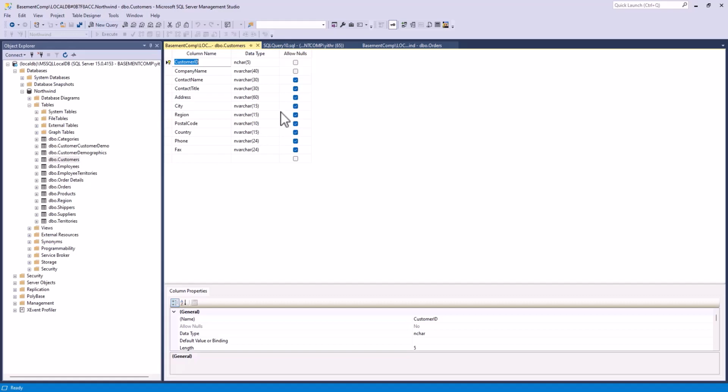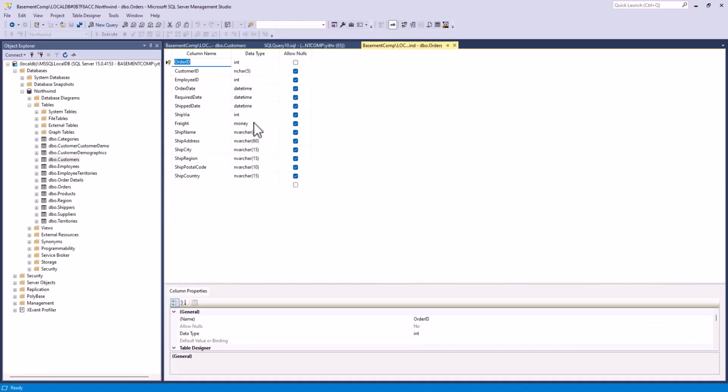But the main thing to remember is varchar and nvarchar are strings. That's for names, people, places, things like that. You have int for integer. You have money for money. You also have date time for dates, which is very, very useful.